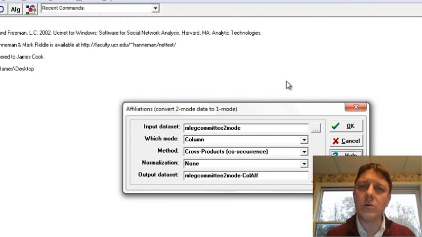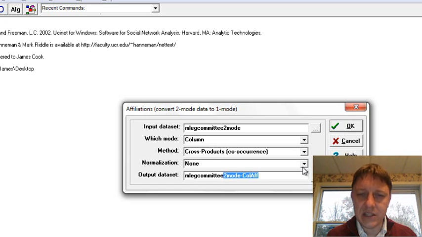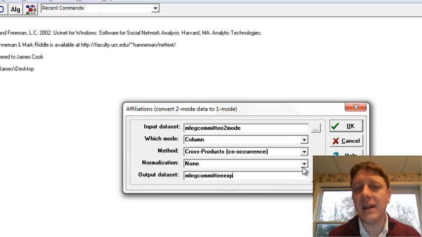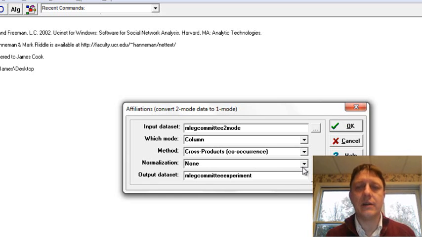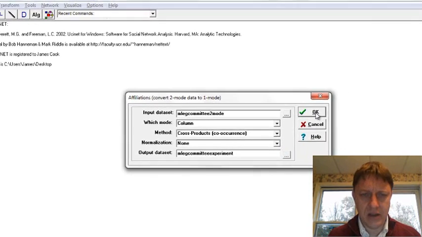Because networks aren't always just between people. And I'm going to call this something special. I'm going to call it mleg committee experiment. Something a little different so that I don't confuse what I've done from one round to the next. I'm going to hit OK.